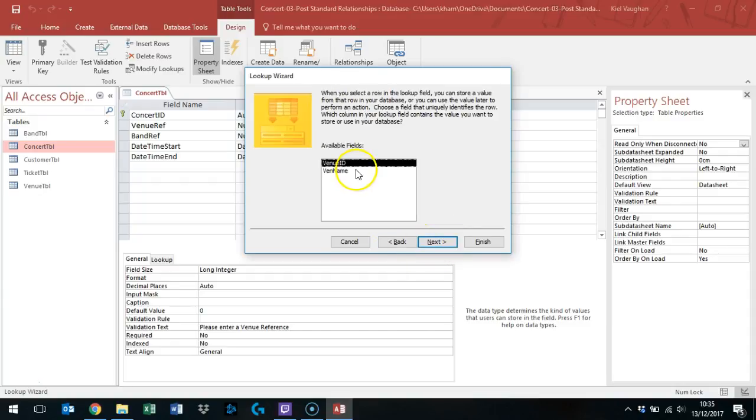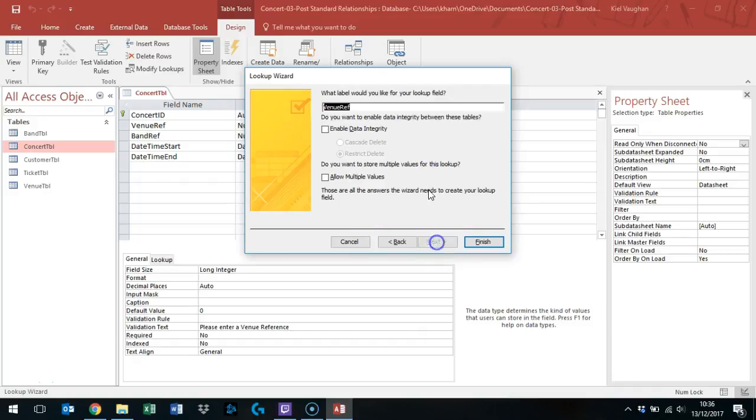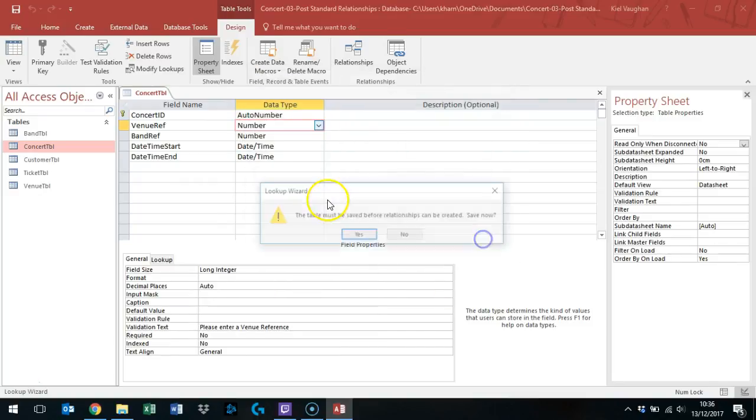So press next, and it says when you select a row in the lookup field, you can store a value from that row in your database, or you can use the value later to perform an action. Choose a field that uniquely identifies the row. Which column in your lookup field contains the value you want to store and use in your database? In this case it is the venue ID because that is what goes in the foreign key. A foreign key matches the primary key of another table. You press next. You want to enable data integrity and then press finish.